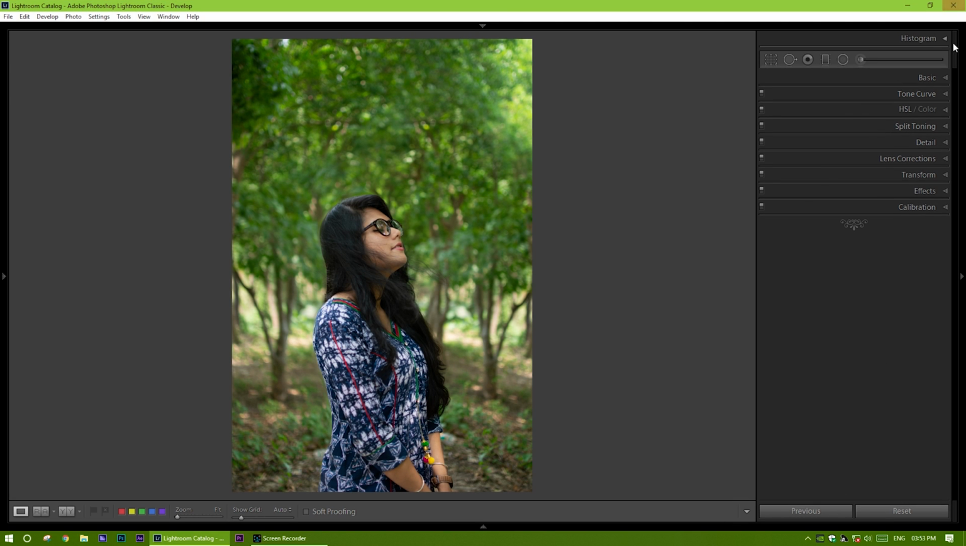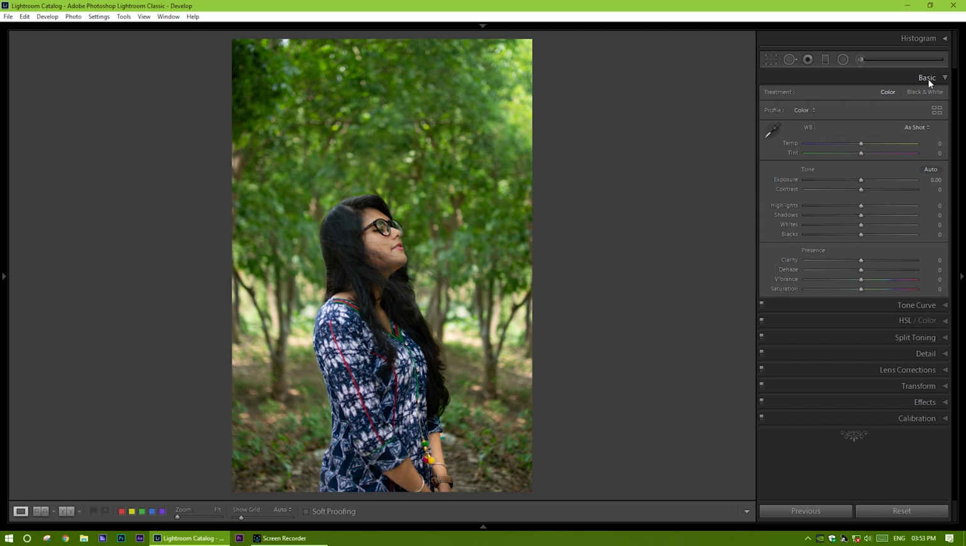Now reset it. Okay. So this is the raw image. Okay, so let's start tweaking this image. Now we need these yellow parts to be a little brightened, so I'm increasing the temperature. And now I'm increasing the tint.